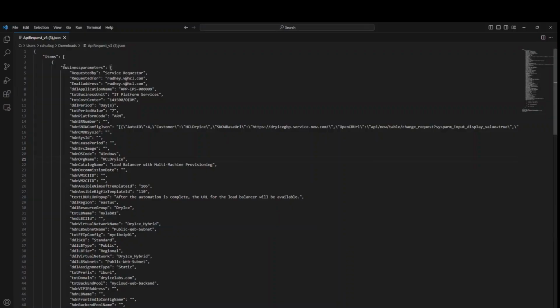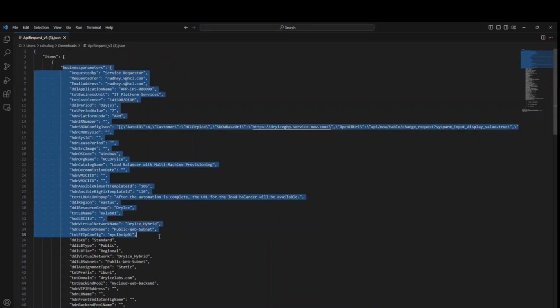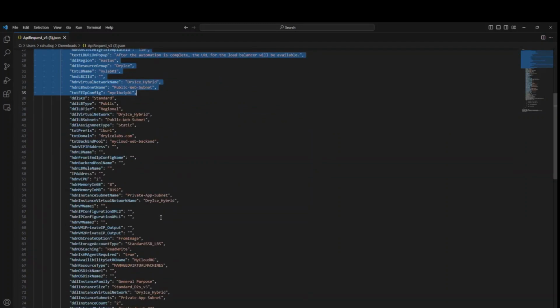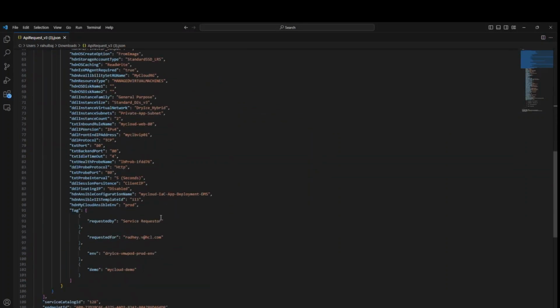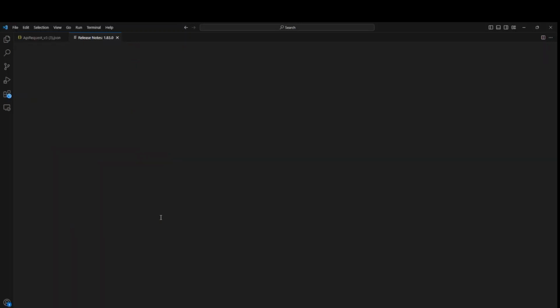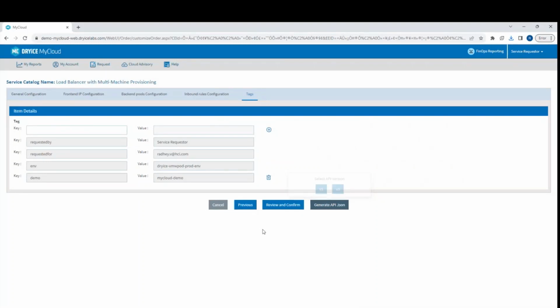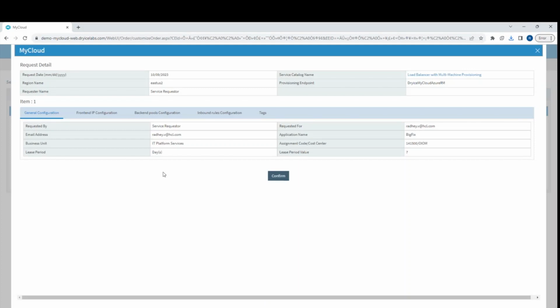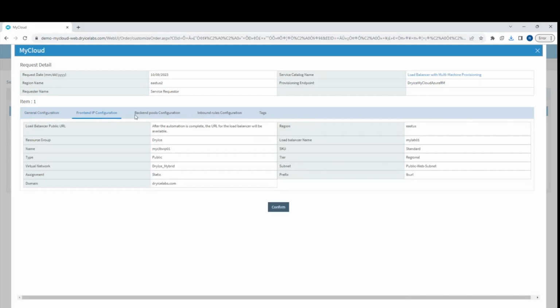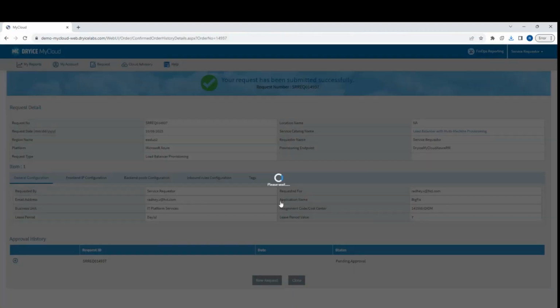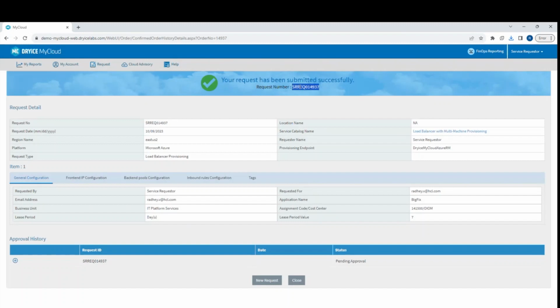These are all the parameters of our service catalog. As you can see here, this information can be sent across in an API, and we will process that request the same way that we are processing this user request. Okay, so we have an option to review and confirm as well. All the settings that we have entered on the form can be reviewed, and then we can go ahead and submit the request. So this is my request number, which has been generated.